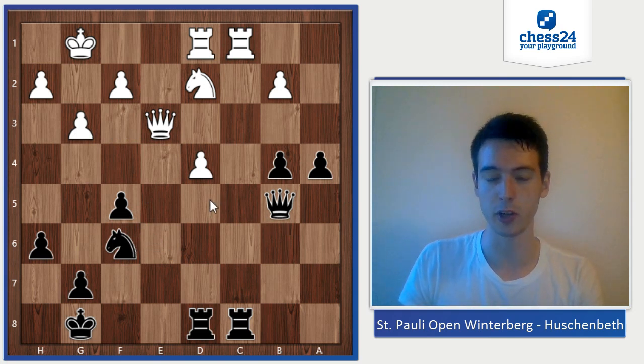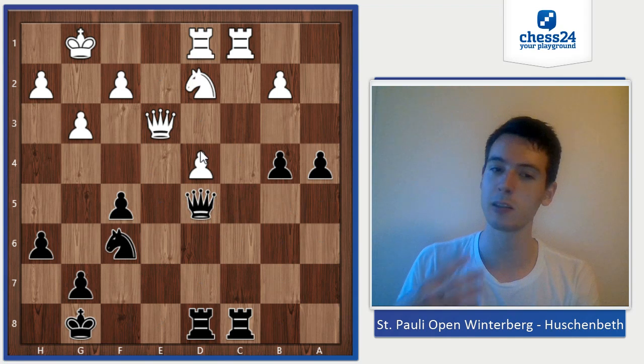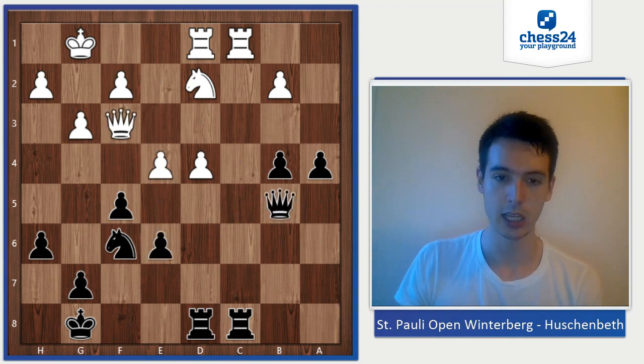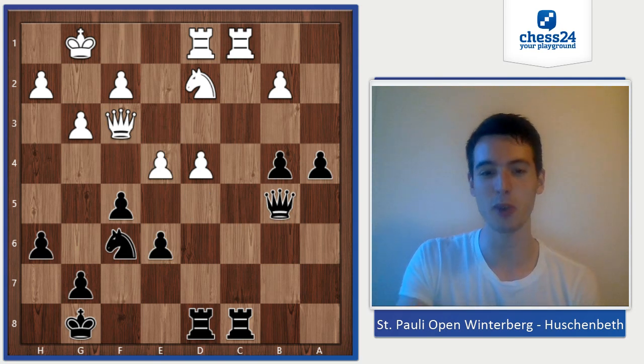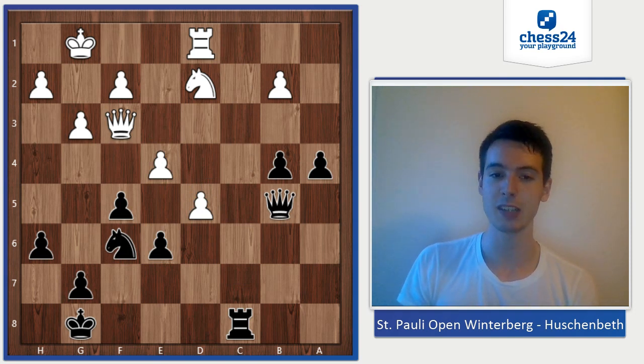Also have this nice square on d5 for my piece. Maybe I can put my queen here. Looks really nice, but still white has some defensive resources, so it's not over. But he had seen this possibility to take on c8 and play d5, and actually I was quite annoyed with this move. I didn't really see it coming.